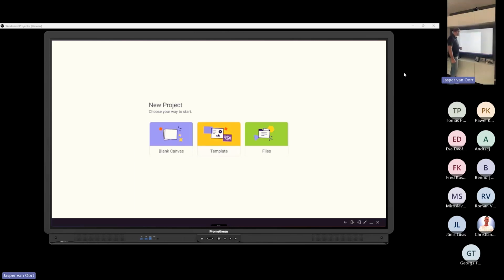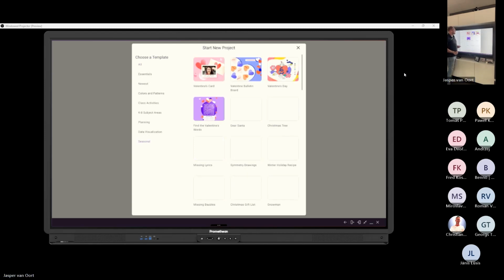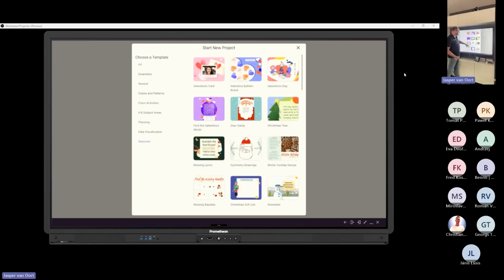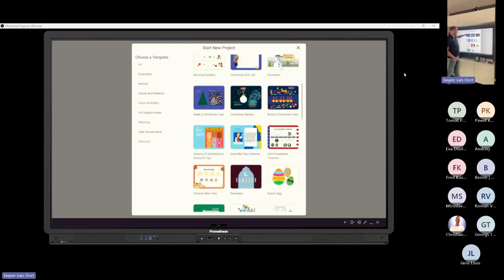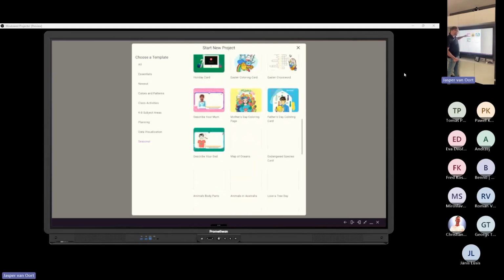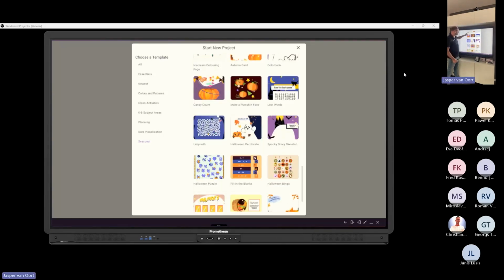If I tap that, you'll see that Explain Everything offers you a wide range of templates to start your lesson or your project with. Templates can be seasonal. You have this selection menu on the left side. There's also, if I tap the last one, the seasonal templates, you will see like Valentine's Day, a Christmas tree, with drawing exercises, or if you go into Easter, Mother's Day, Father's Day, autumn template.